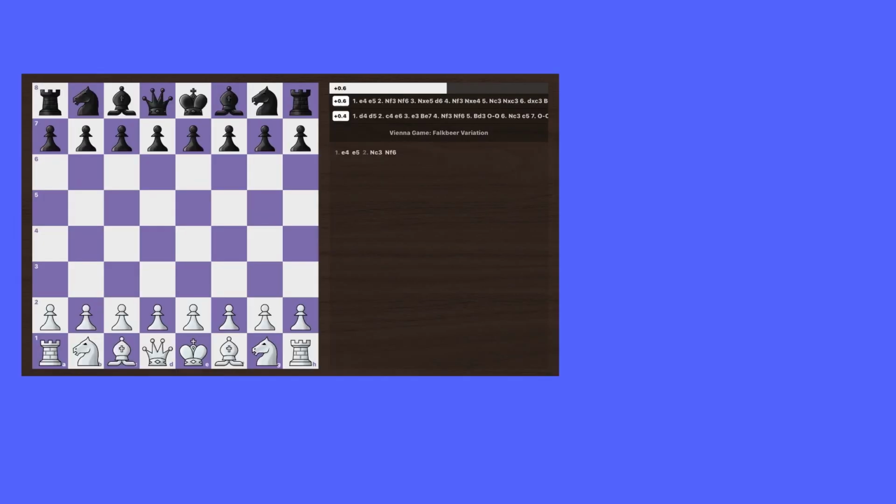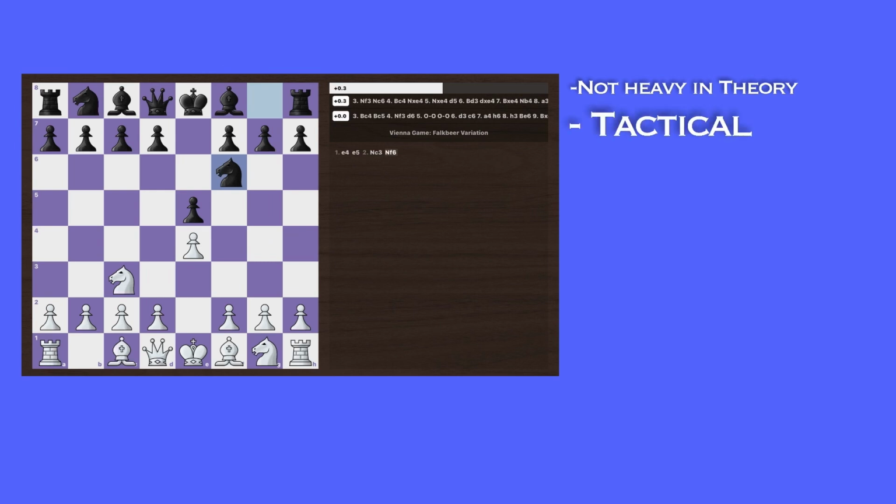The Vienna game. This starts off with e4, e5, knight c3, and knight f6. This opening is not heavy in theory, which is good, which means you don't gotta memorize. It can just be a bit tactical. And the idea here is you just develop regularly and you can get the bishop out and castle faster.